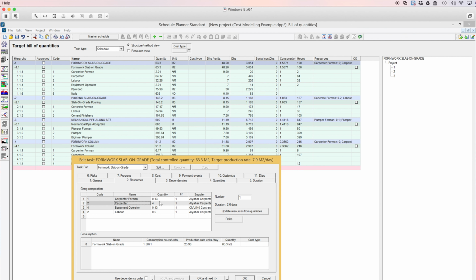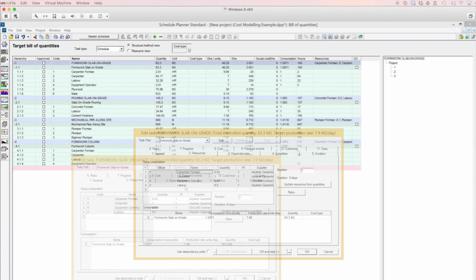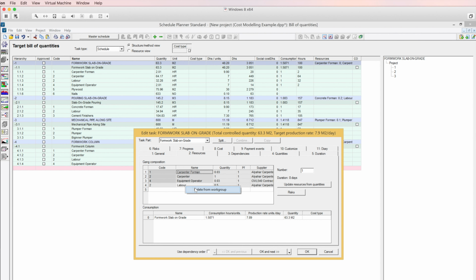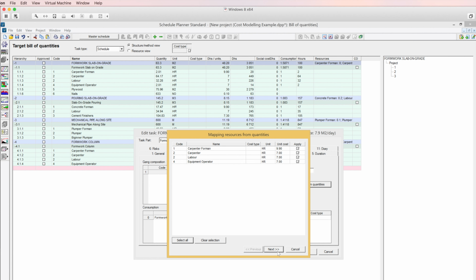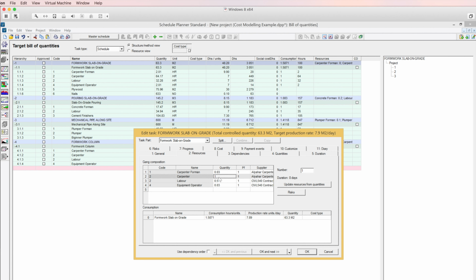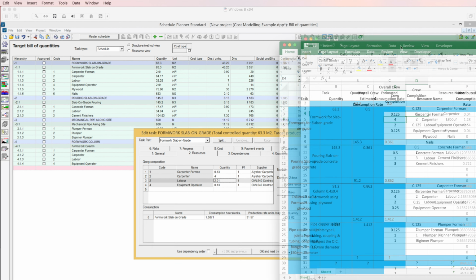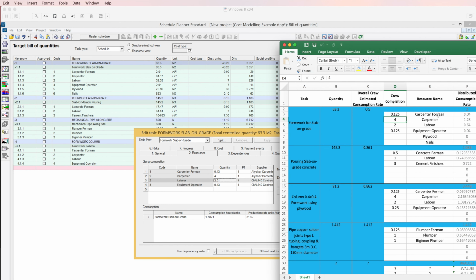Notice here the quantities of all workers were updated except for the labor. And whenever this happens, you could easily correct it by deleting all the crew and updating resources from quantities again. Now the quantities of workers should update the way that we wanted. So when we set 4 carpenters, Veeco should automatically set for us 2 laborers, as specified by the cost estimation manual.